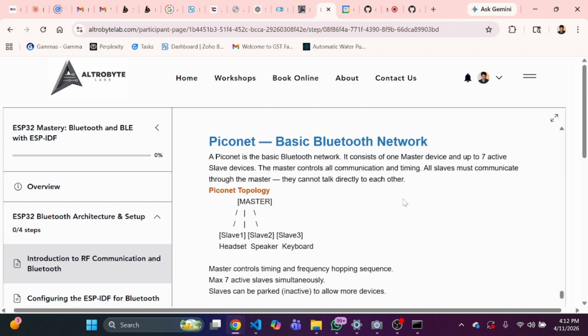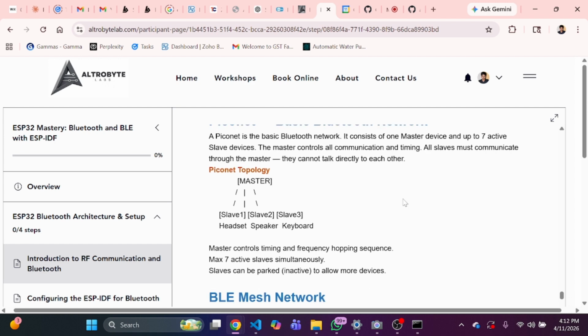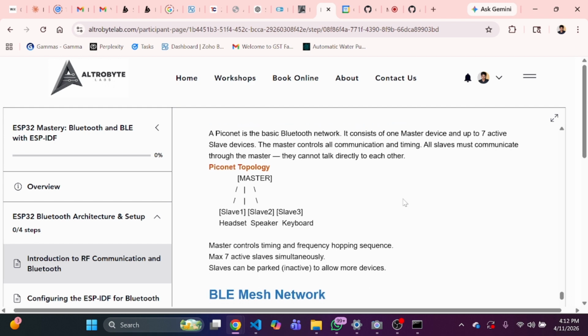The master controls all communication and timing. All slaves must communicate through the master. They cannot talk directly to each other. I think you have seen this in Bluetooth, when we want to transmit files between mobiles, right? Let's say we can connect seven other mobiles to one mobile, and we can transmit from one mobile to the seven different ones, but we can't transmit between those seven, right? So this is the topology, but it has a limitation also.